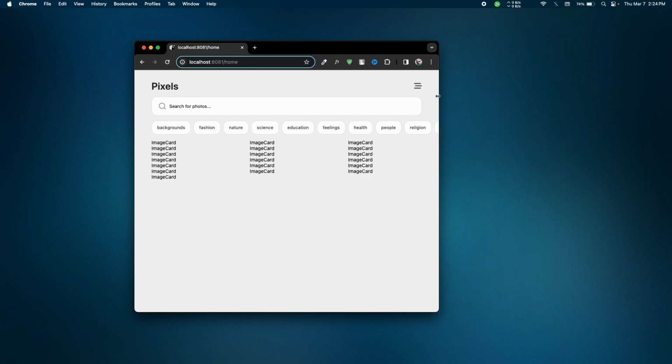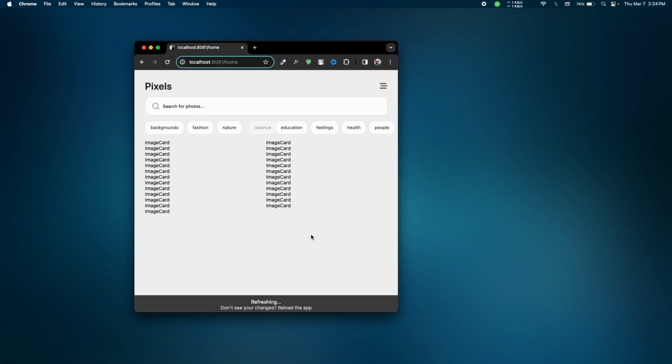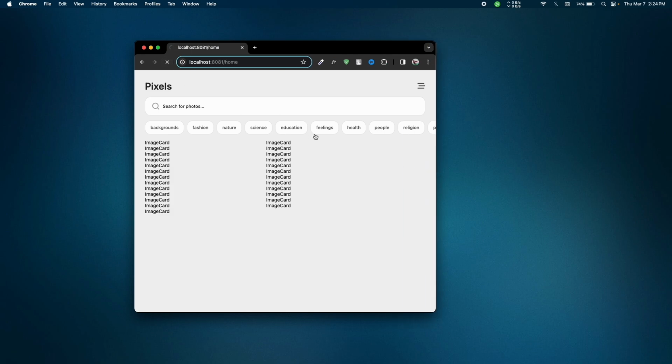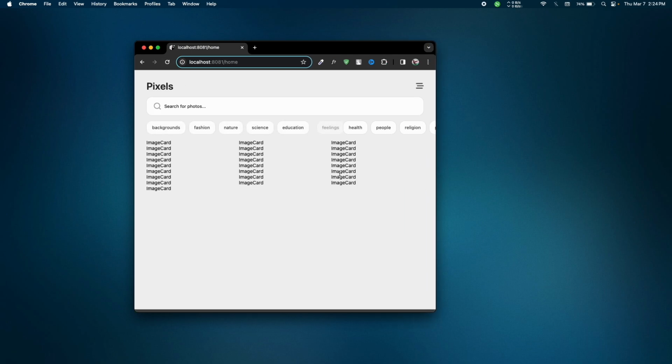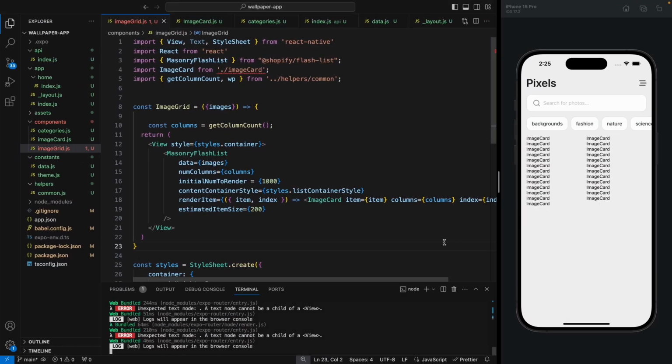Now let me just resize it to see if we see the 3 columns on tablet size. Maybe it's too small. Let's make it a little bigger. Okay, so we see 3 columns, that means it's working for the tablet size as well. Now let's move to our image card and start designing.